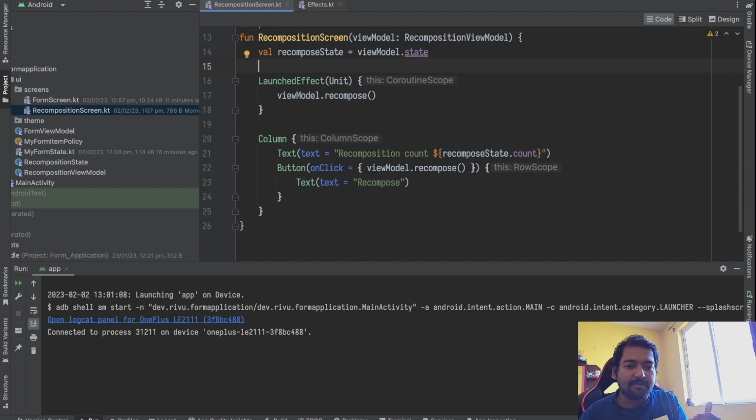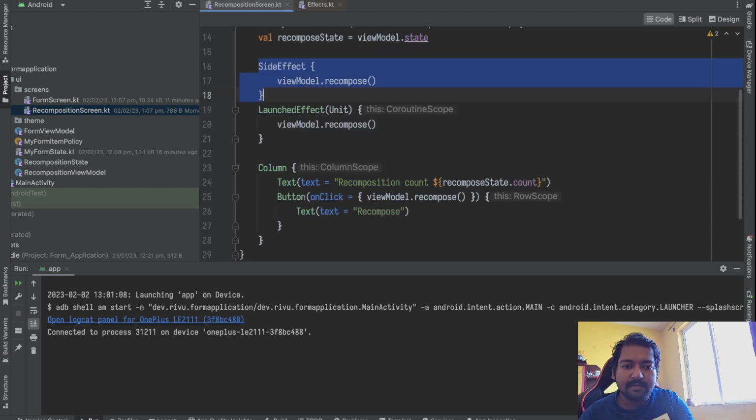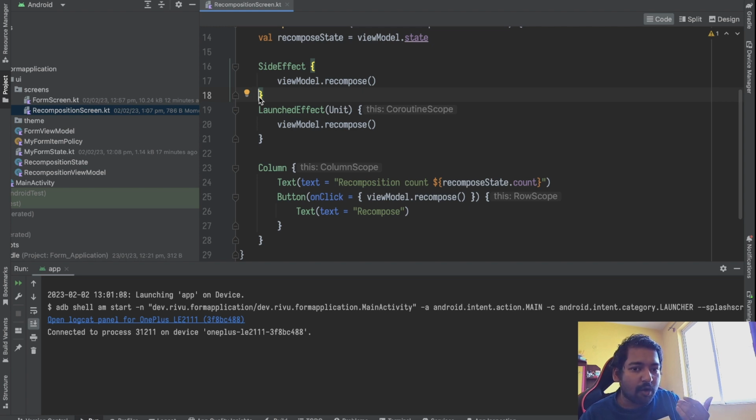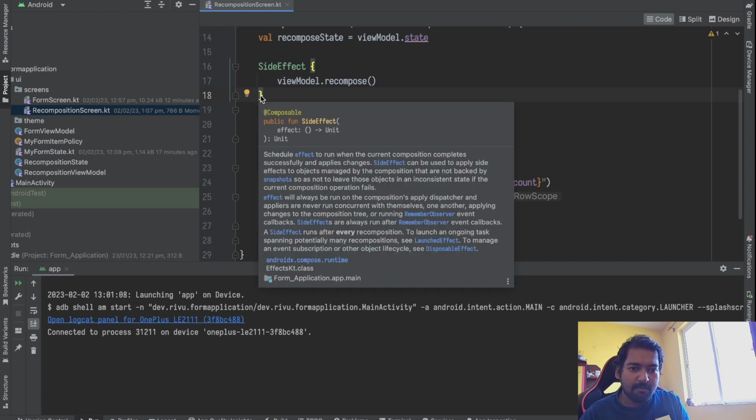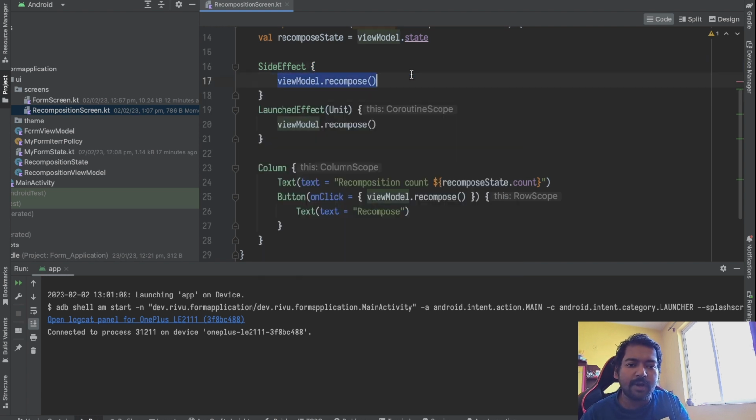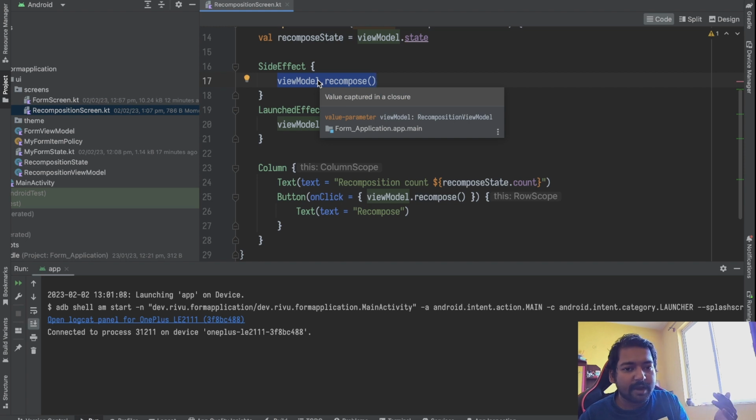Now, there are three kinds of effect. The first one is SideEffect. It is a simple effect that basically does everything you declare inside this block. It doesn't have a backing field to check on. So on every recomposition, it will execute whatever you declared inside this block. For example, here I am calling viewModel.recompose, right? So on every recompose, it will execute this and it will end up in an infinite recomposition.